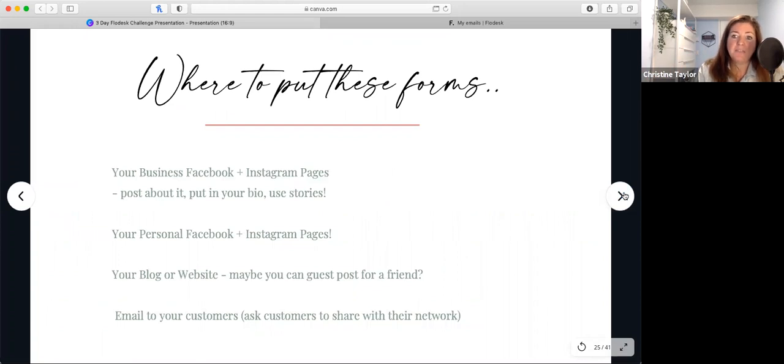So where to put these forms? Some of you, if you've got a business Facebook page, your Instagram page, post about it, put it in your bio. Like I had the example of the links in your bio. Use it in your stories. If you don't have the swipe up option, then you can just post the link.